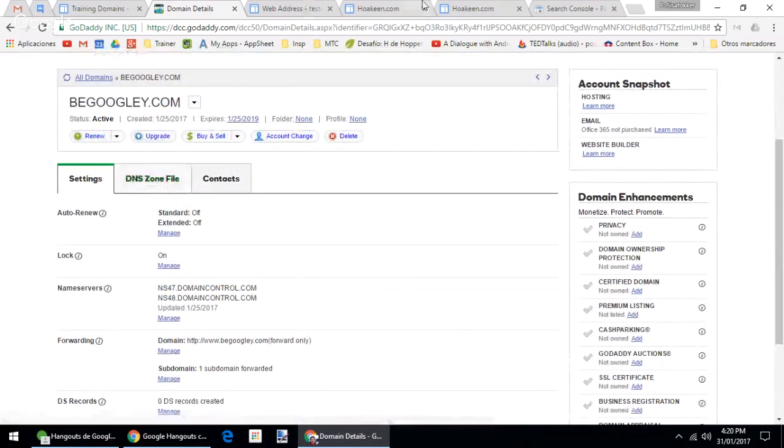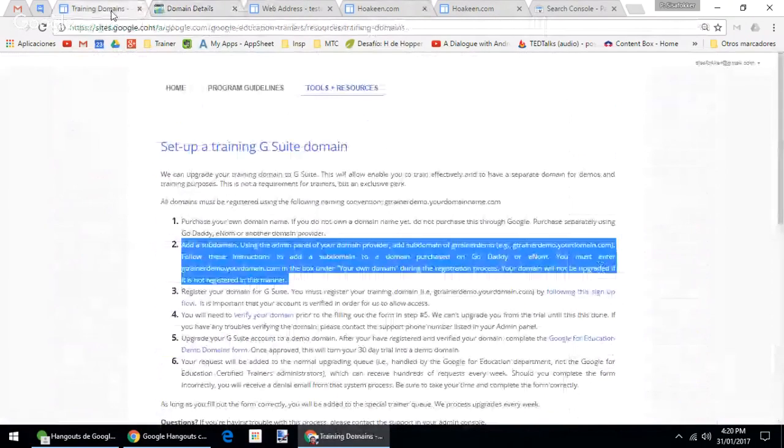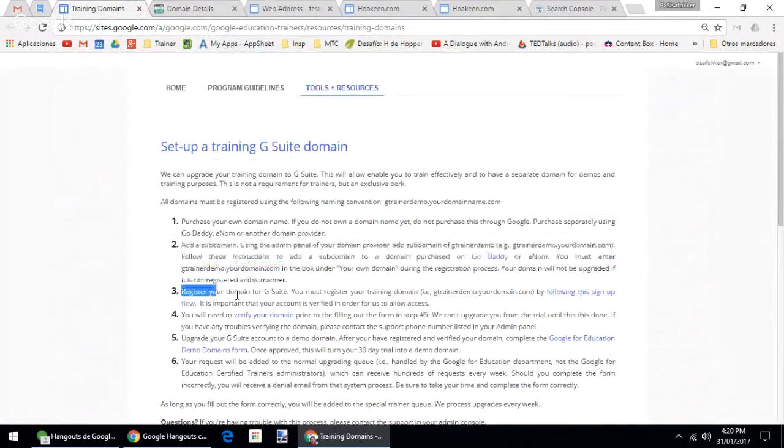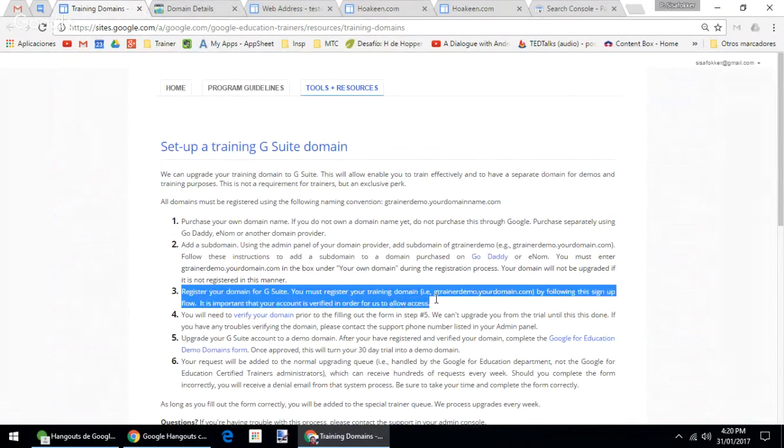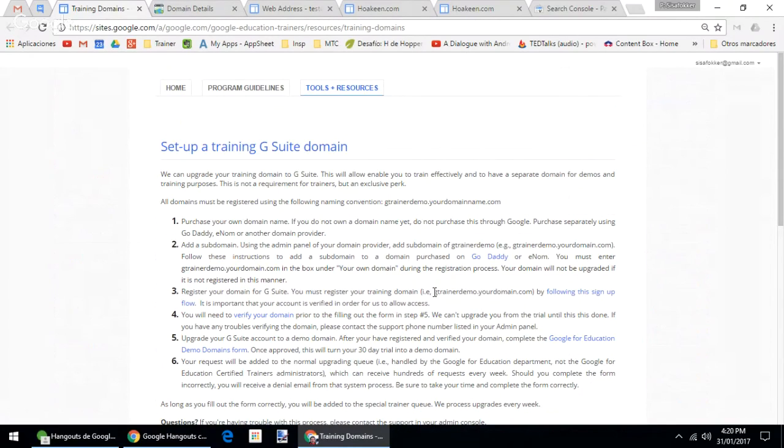The next step will be now to follow step 3. Now you need to register the domain that you own, that you bought with Google. In this particular case, we don't need to register, as the explanation here is quite clear. You don't need to register your domain.com, but you need to register the gtrainerdemo.yourdomain.com.